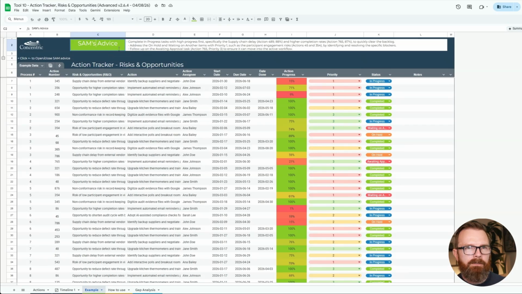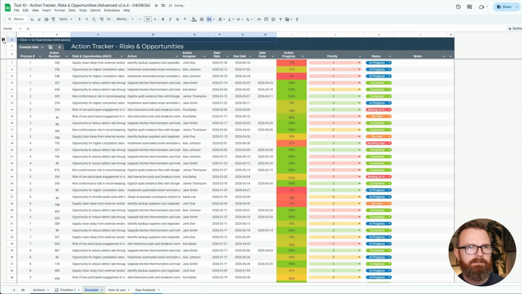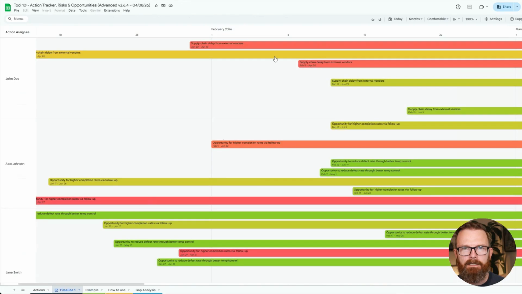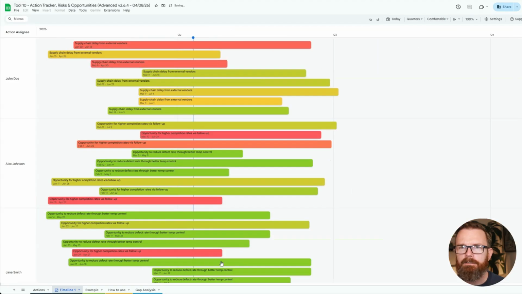Tool 10 also has SAM's advice added here to the top. You can open and close this if you need, and it provides you relevant information based on the data here. We've also added a timeline on all of these tasks that you've added here, these actions that you've added to the action tracker. These are color coded based on their completion. So red items are very low in completion, green items are complete. So it's an easy timeline to view your various actions.